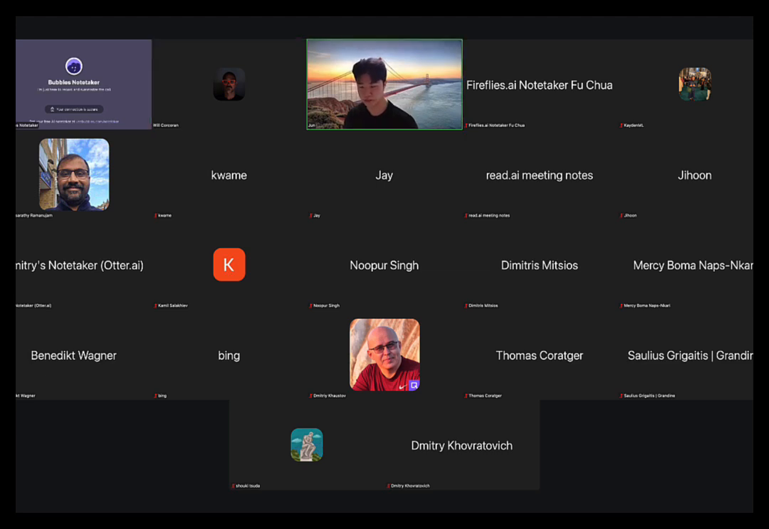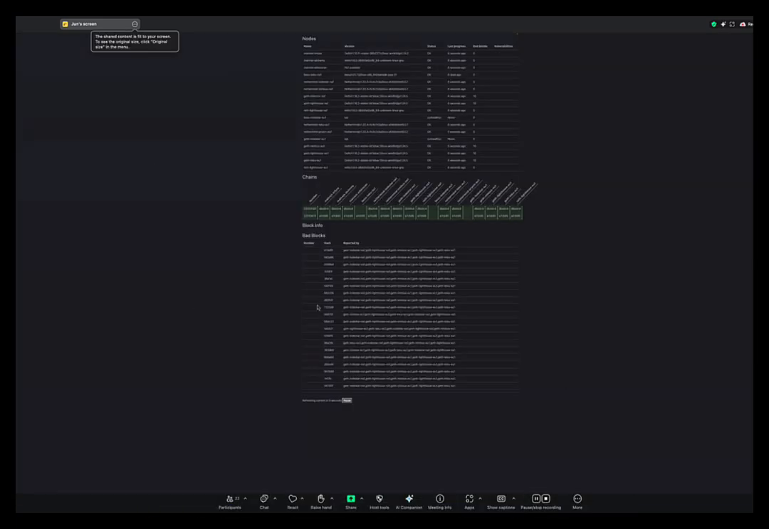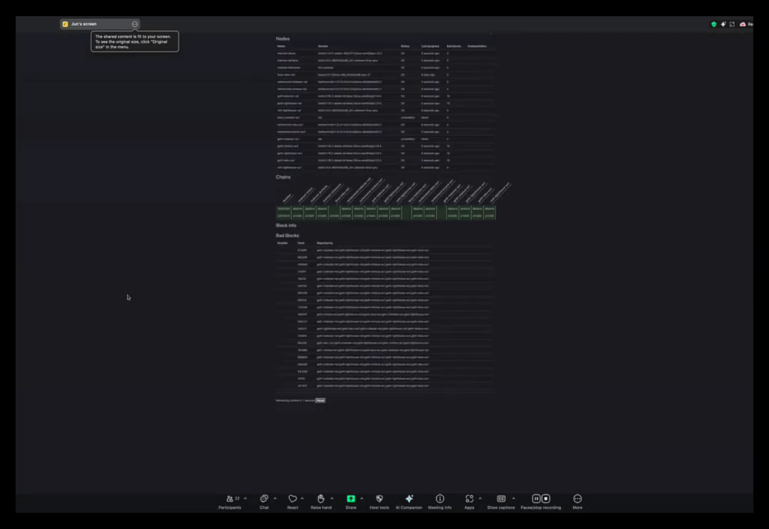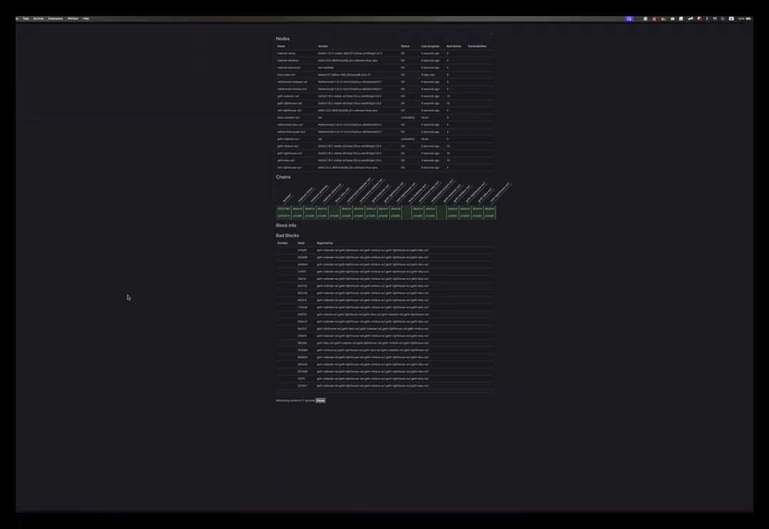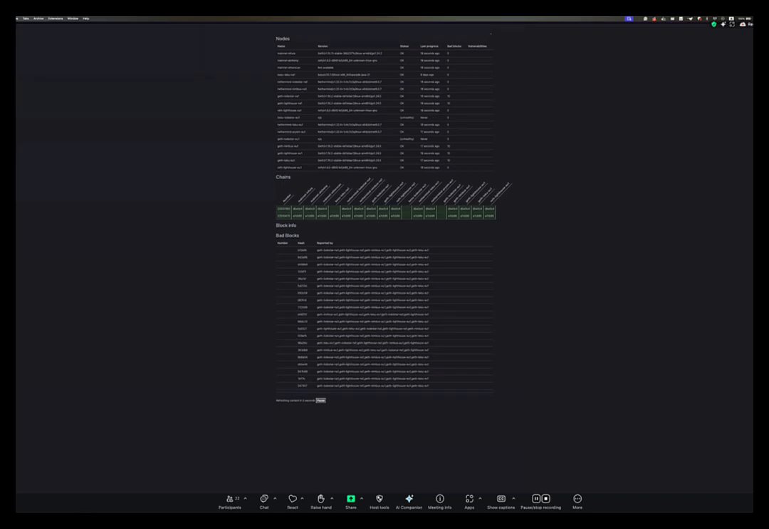So can I share my screen? Yeah, go for it. So yeah, can you see my screen as well? Yes. Can you zoom in a little bit?